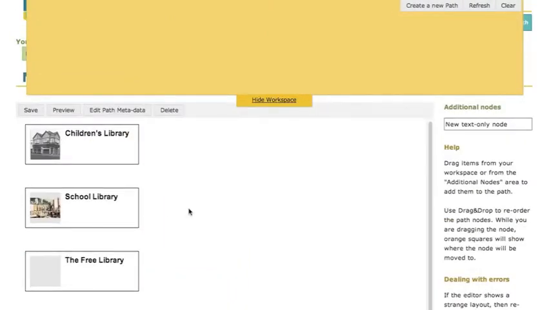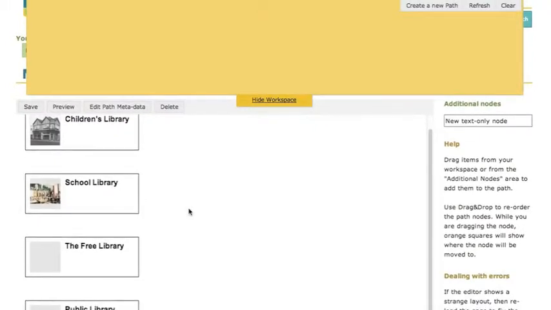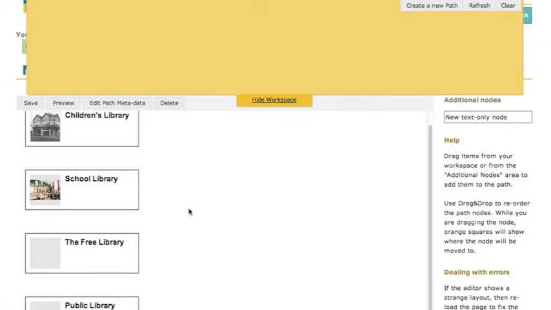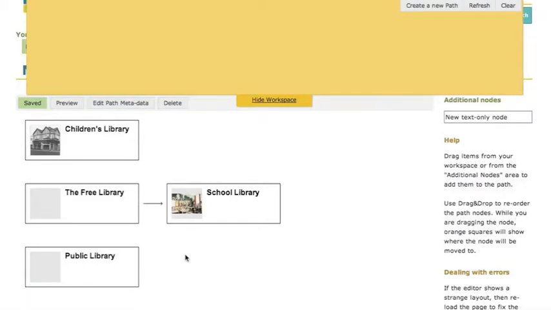I want to add a branch after the free library page so that people can choose to either look at the school library page or the public library page. To do this, I first drag the school library to right hand side of the free library and then drag the public library below the school library.